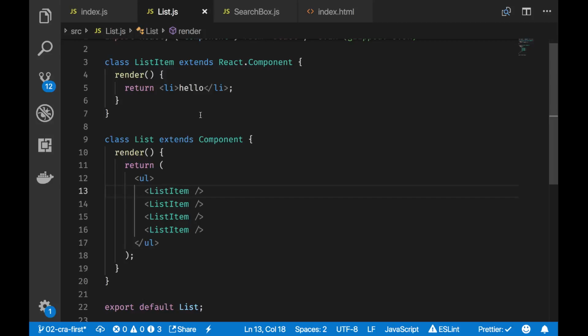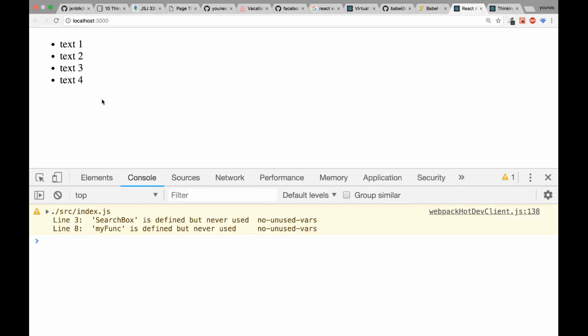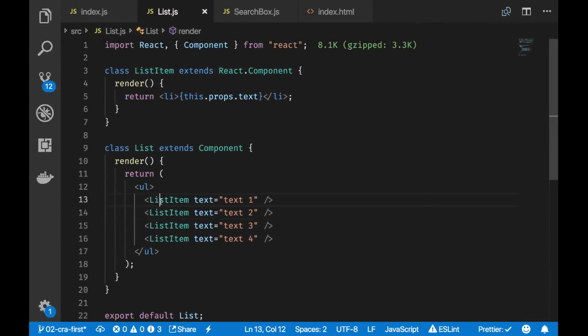is accept a prop here. So I will say this.props.text. And I will say text here. Text 1, text 4, text 3, text 2. If I refresh, it will be text 1, text 2, text 3. And these values are dynamic. So when I render each list item, I give it different text.